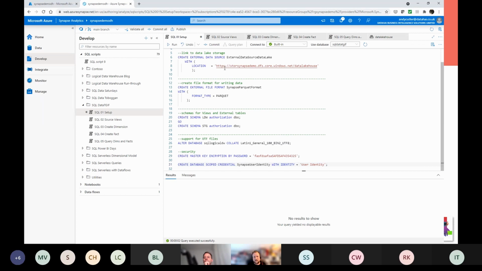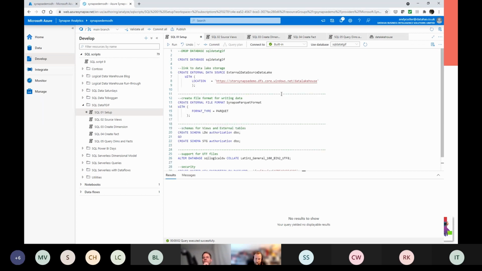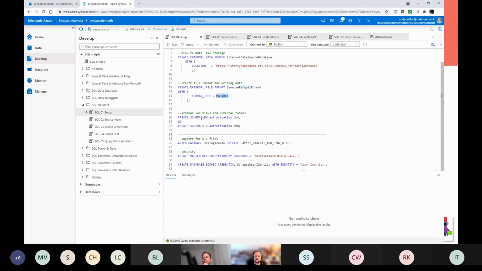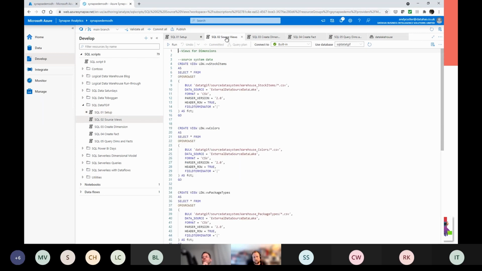So now we've created our database, our connection to the data lake, our Parquet file format, schemas, and credentials to pass through to the data lake. We're going to create our source views. Now, we're not going to go through every single view here, but suffice to say that if we look at the syntax of one view, it is pretty much the same for all the other views. It's just pointing to a different location.